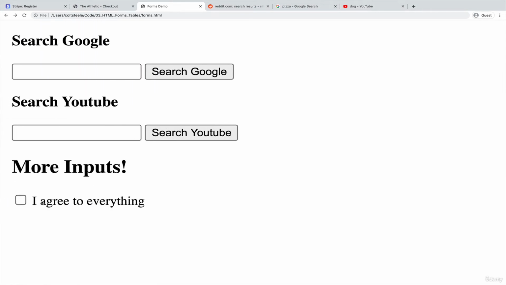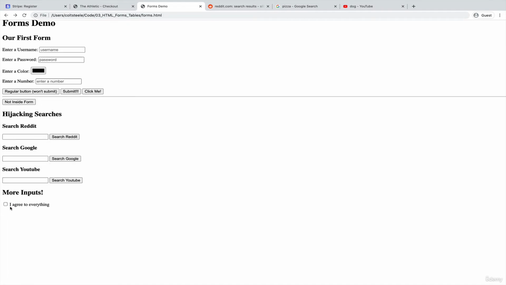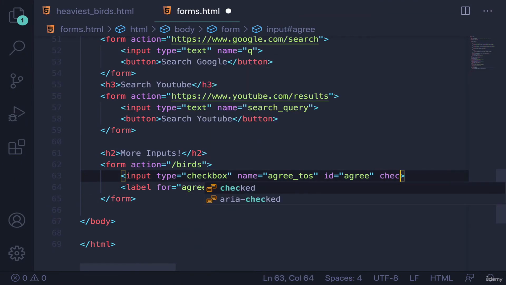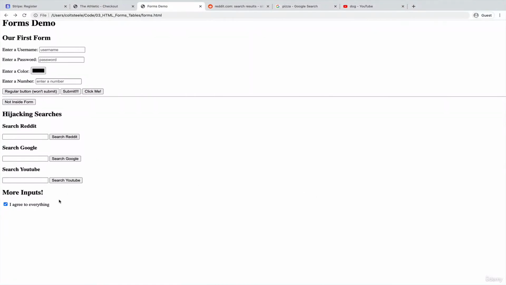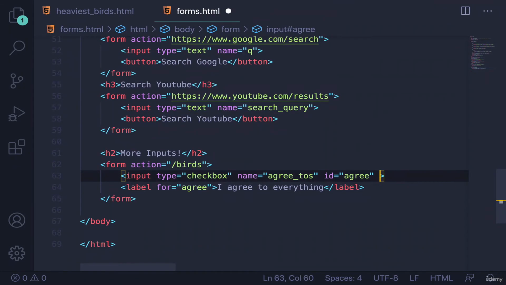And the label is connected so that I can click on the label to check it. That makes a big difference, especially on mobile. These checkboxes can be pretty tiny. And then the last thing I would do is just show you that we can have it begin as checked if we want it to. So now I refresh and it begins checked off rather than what we had before where it just starts off unchecked.